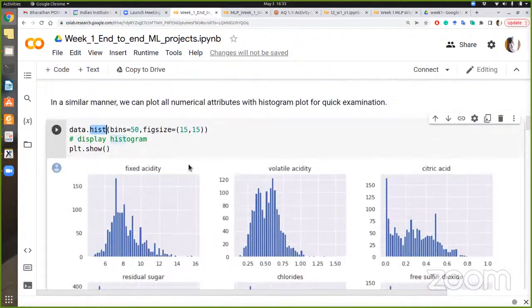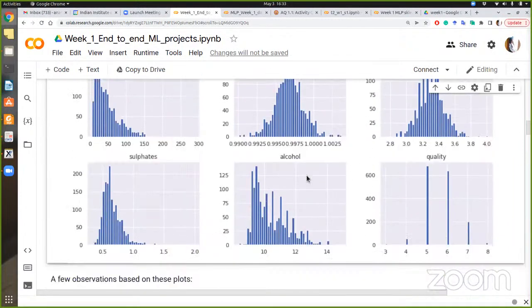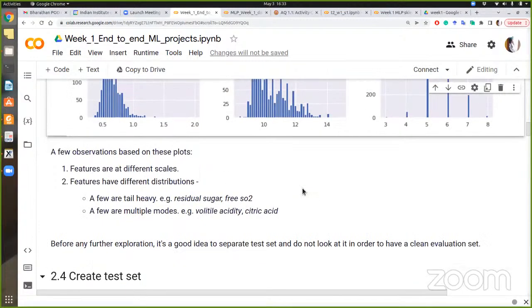HIST is another way to get the sort of distribution that every feature is having. So you can play around, you can change the number of bins, and you see the distribution you're getting for different features that you have in your data. So this is a part of exploring your data.